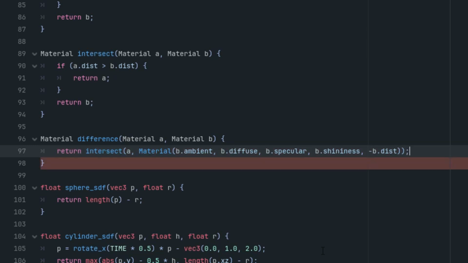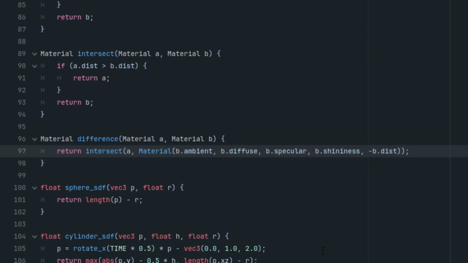Cool. We have the basic functions, and now that we have the functions for combining objects in the scene ready, we set up the scene itself, that is, the objects using SDF functions.